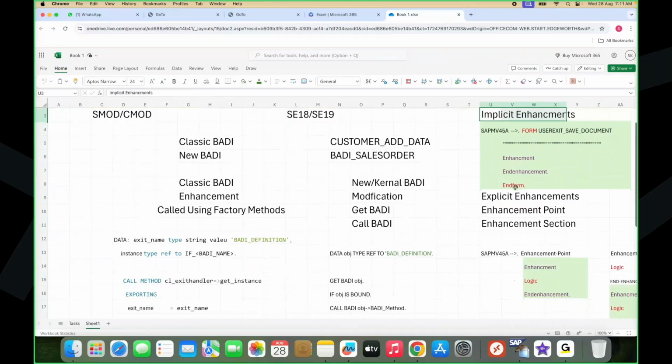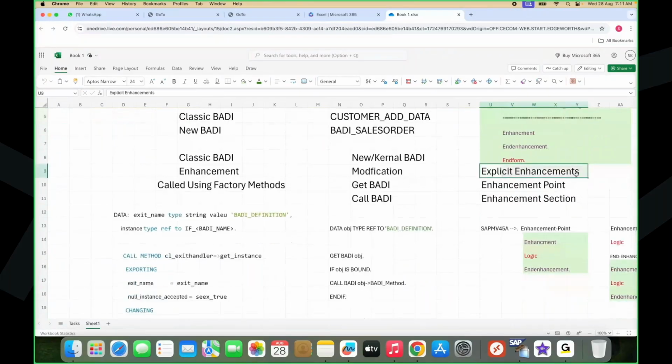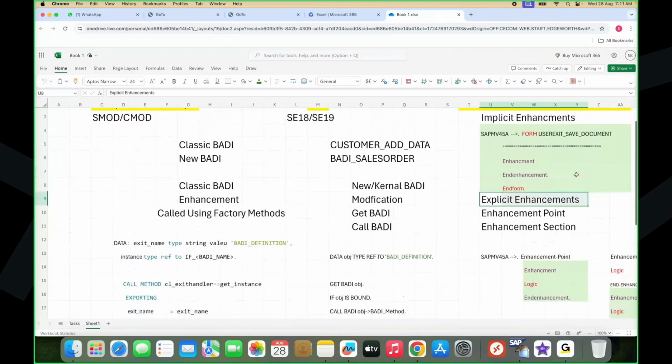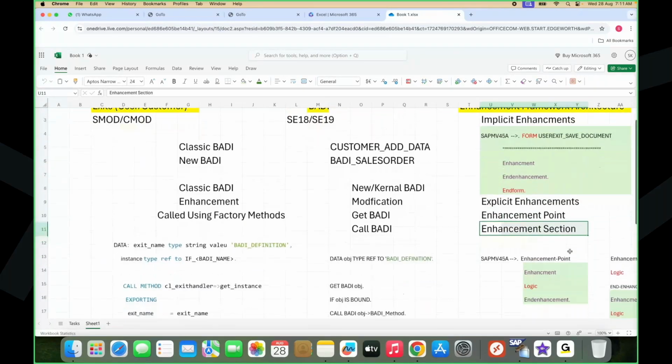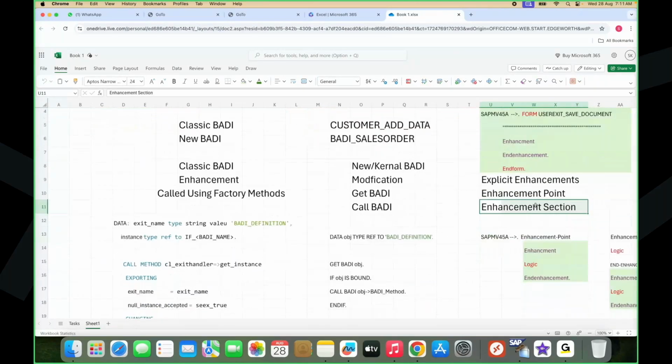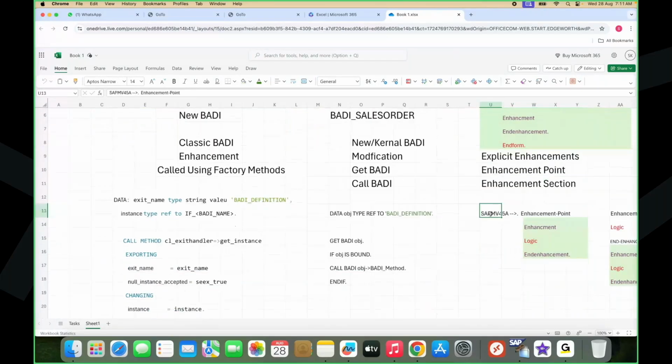And what is explicit? Explicit, again, is divided into two points. One is the enhancement point and the other is the enhancement section. What is an enhancement point? Let's say there is a standard SAP program, and you want to explicitly create one place. That means SAP is not giving any place; you want to create a place and write logic so that the standard logic and your logic will both work.